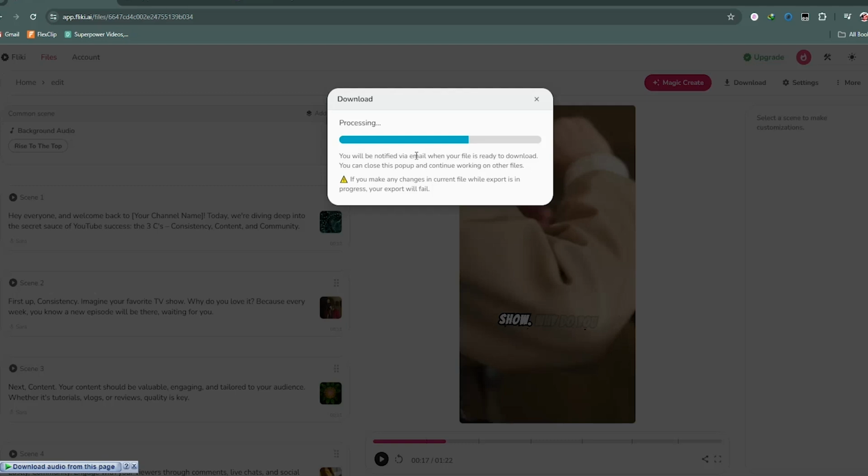So guys, in this way you can create your short video with AI and you can download your video.